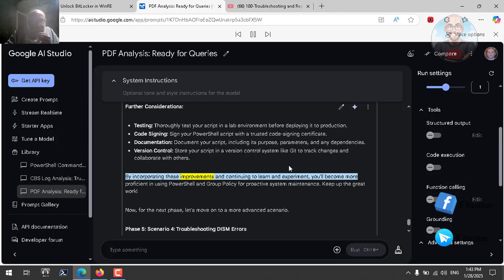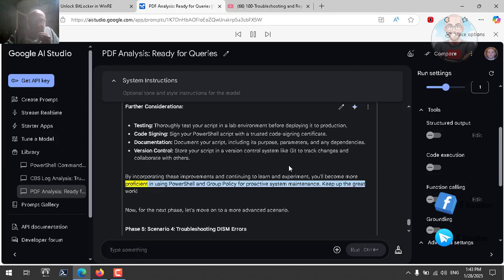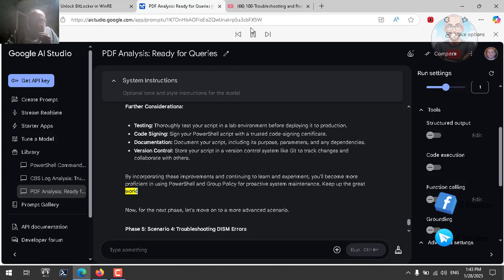By incorporating these improvements and continuing to learn and experiment, you'll become more proficient in using PowerShell and group policy for proactive system maintenance. Keep up the great work. Now, for the next phase, let's move on to a more advanced scenario.